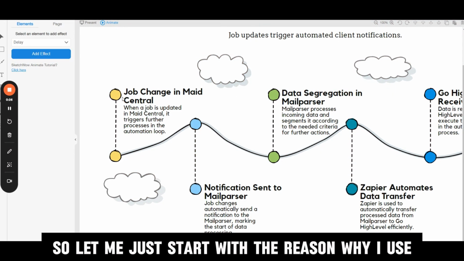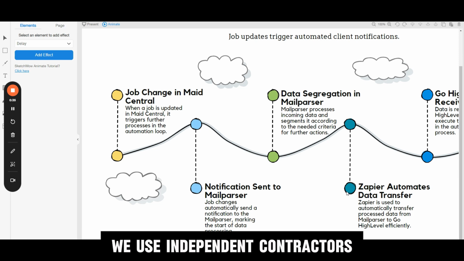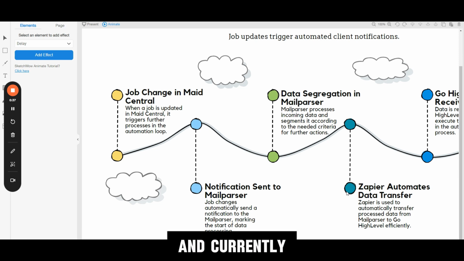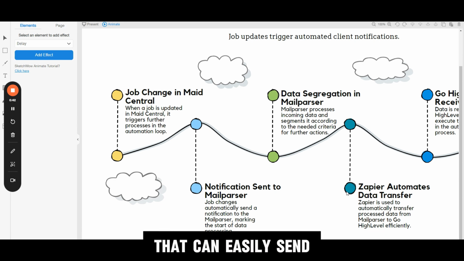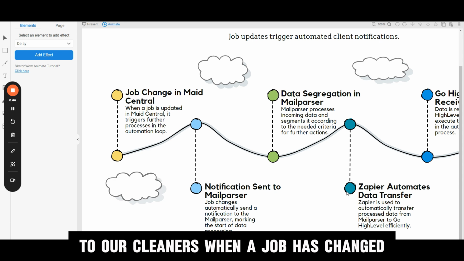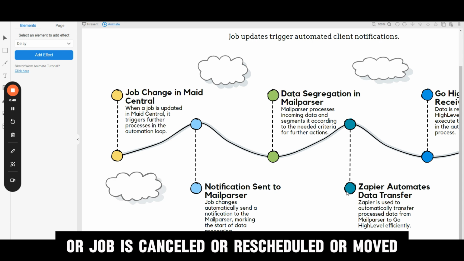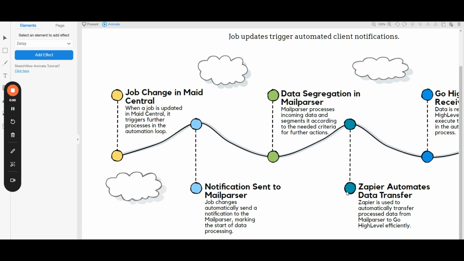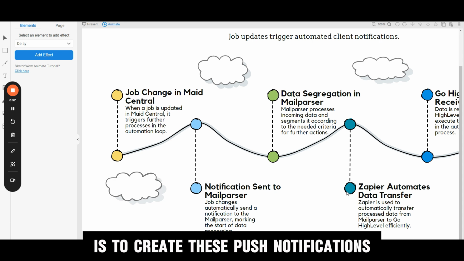So let me just start with the reason why I use push notifications. The reason is that we use independent contractors, and currently Maid Central doesn't have push notifications that can easily send to our cleaners when a job has changed, either a job has gotten bumped, canceled, rescheduled, or moved. So an easy way for us to streamline that process is to create these push notifications.